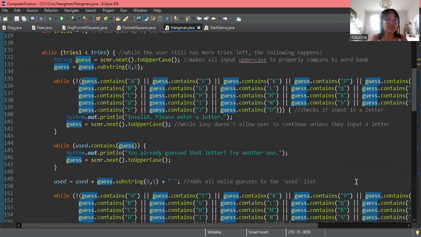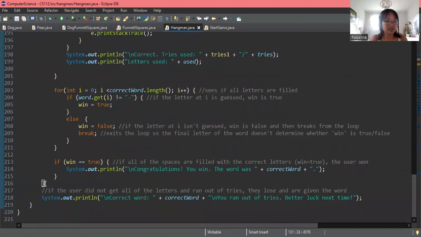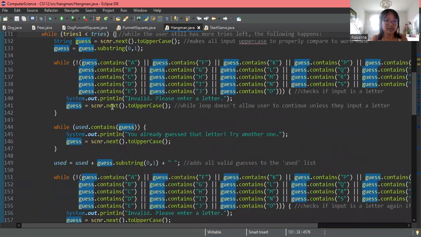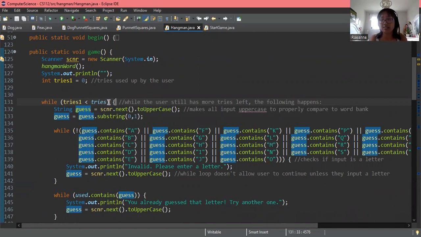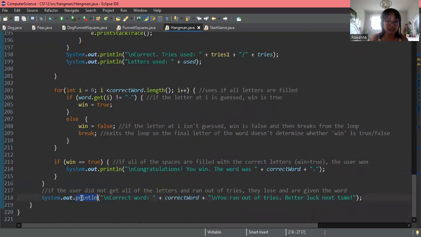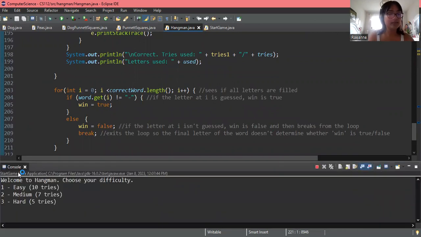Because as you might have forgotten, this whole loop is, see this? That's where it leaves. This whole thing is when your tries are less than your total tries. So when you reach 10 tries, 10 is no longer less than 10, so it exits. And that's when you were given this message. Oops. So, okay, let's play again.